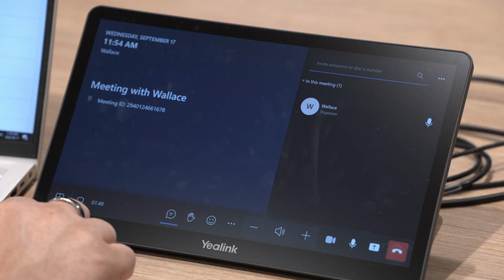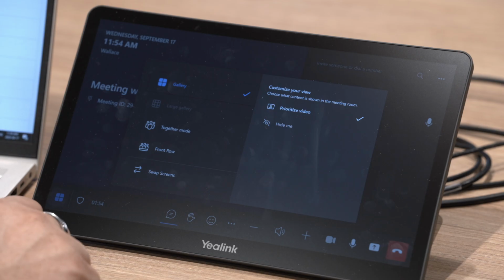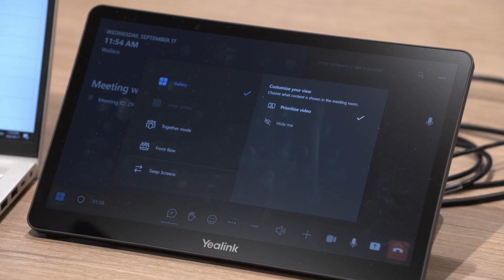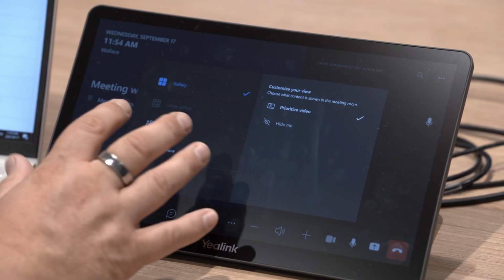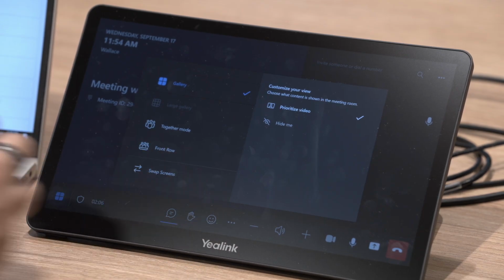Let's keep going with the other functionalities. So the rest of the functionalities are pretty much at the bottom part of the touchscreen. So the first thing on the left-hand side is the multi-square layout button. That gives you different options. And the more people who join and the more you present, if you have a presentation, then you're going to have different options kind of come up. Front row, together mode. You can try these and see which one you like best.